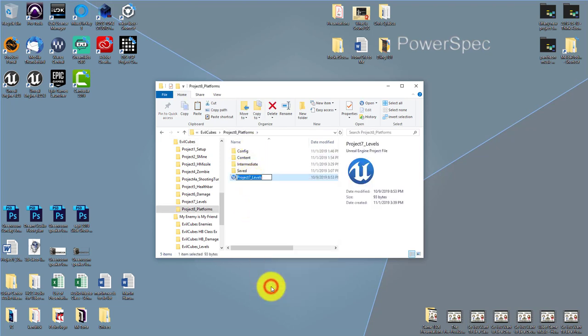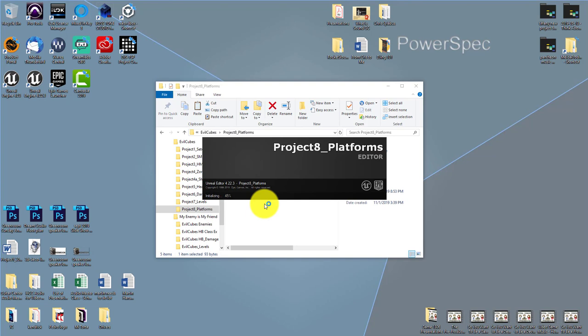So let's rename the project file, project 8 underscore platforms. We're not calling it moving platforms because remember we need to keep the name of these things kind of short. That looks better. Okay, once it's named properly, let's open it up.